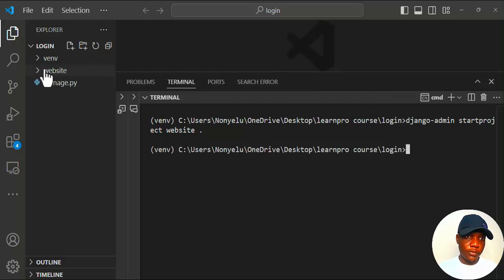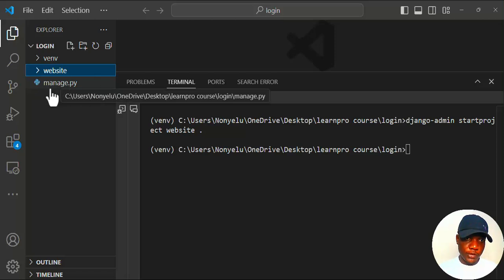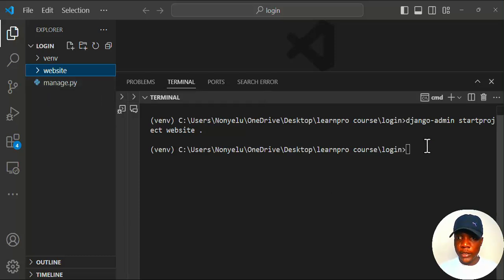Now Django has created website, and within website we can see all these files. It also created manage.py, which is the command line tool for running our Django application. I will also go ahead to create my Django app. A Django app is a component of a Django project. A Django project is the overall structure of your website or application, whereas the Django apps are the different components, different parts of your project.